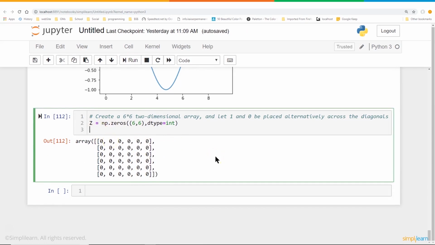Now, if I understand this correctly, when they say 1s and 0s placed alternatively across the diagonals, they want the center diagonal, maybe that's going to stay 0 all the way down. And then the next diagonal will be 1s all the way across diagonally. And then the next one 0s, the next one 1s, and the next one 0s, and so on. Hopefully you can see my mouse lit up there and highlighting it.